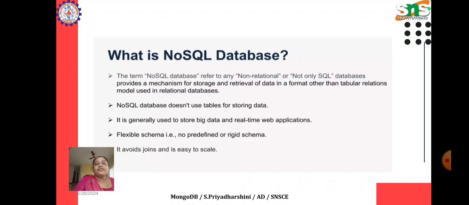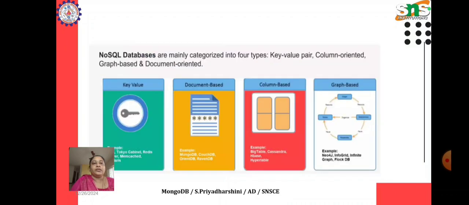It has a flexible schema, that is, no predefined or rigid schema is available. So whatever format you want, you can store it in any storage mechanism. It avoids joins and it is easy to scale also. NoSQL databases are categorized into four main data types. The first one is key value pair, then column oriented, graph based and document oriented.